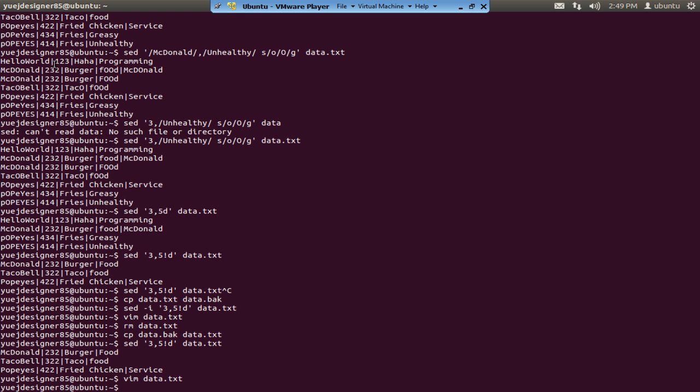So -i will go into the file and modify it with whatever commands you're doing. Let's say you want to search and replace something, and you want the changes to actually be applied to the file. Then you would need to put in the -i, because -i allows you to actually change the file. Okay, so that's what the -i is for. And then let's see what else is in the list.